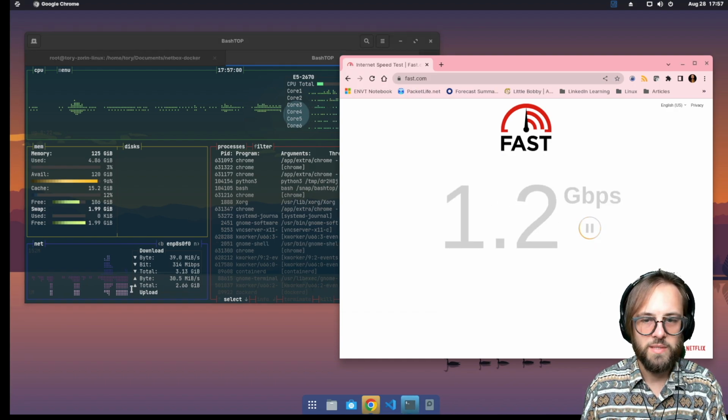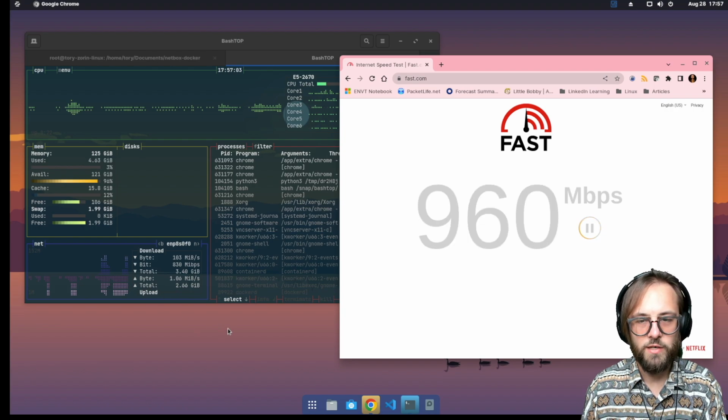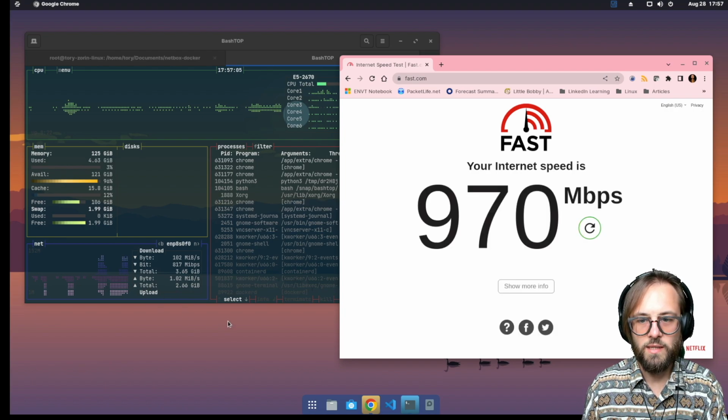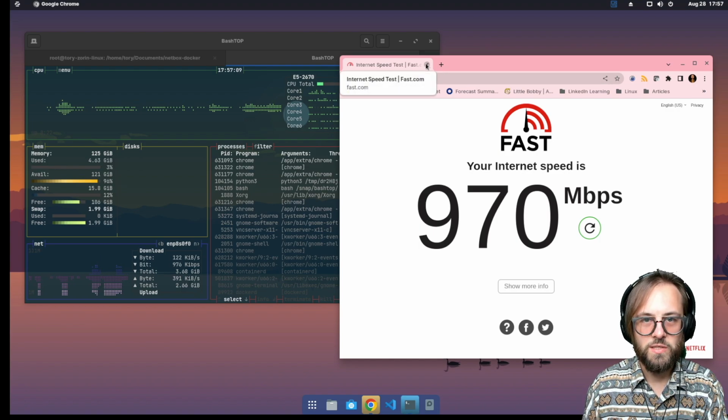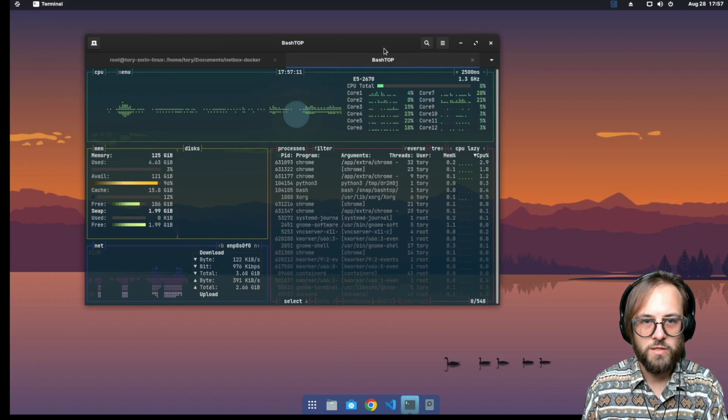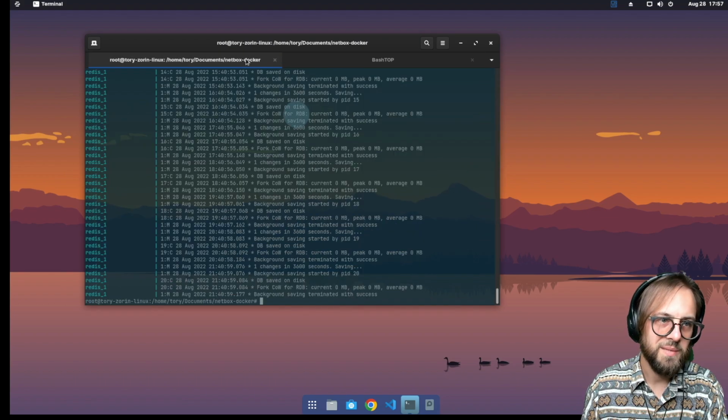And you'll be able to see the up down here and everything like that. So this is awesome. This allows us to do some really cool stuff and just monitor our box. But enough about Bash Top.